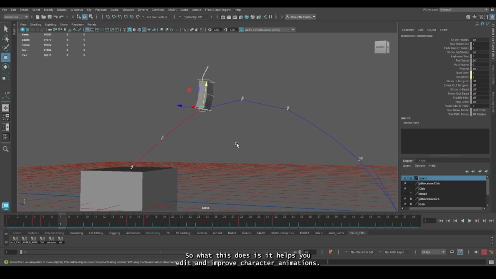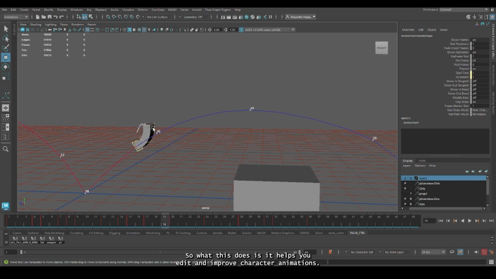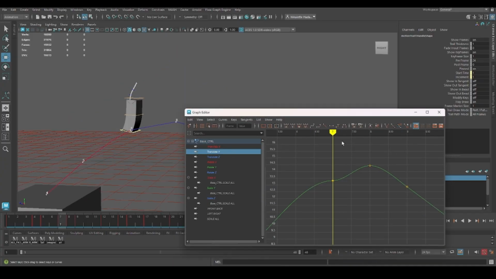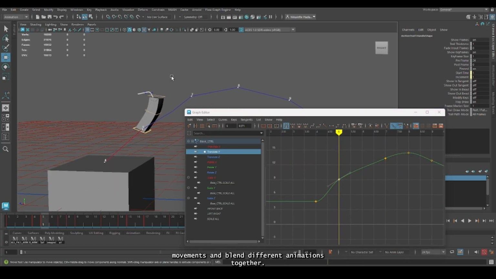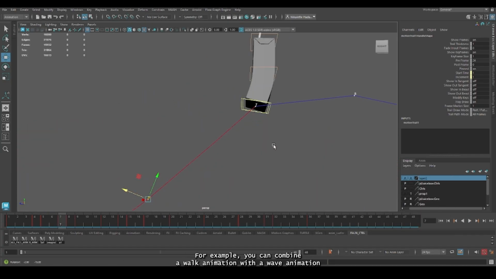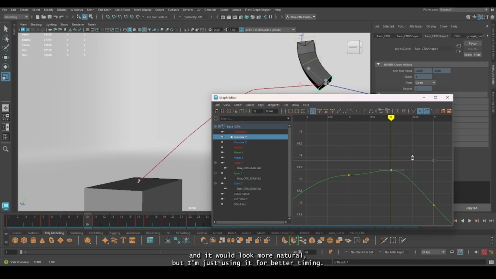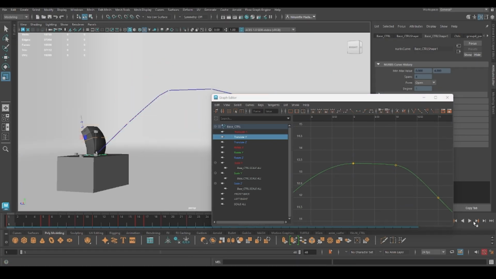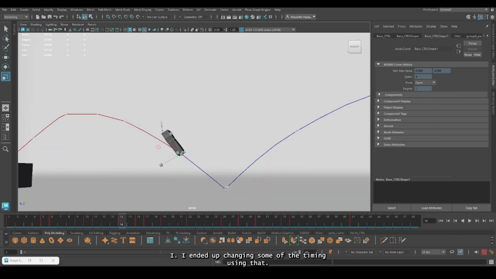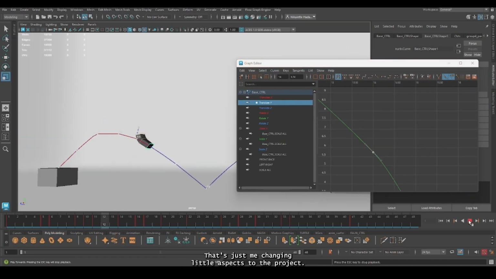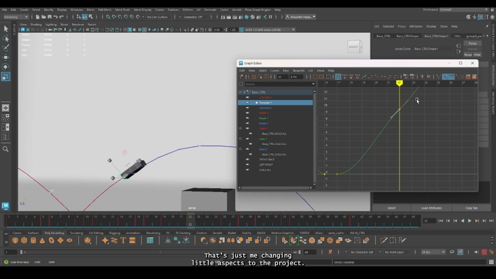So what this does is it helps you edit and improve character animations more quickly. Instead of changing every keyframe by hand, you can make changes with the animation in a faster way. You could just add timing and smooth over movements and blend different animations together. For example, you can combine a walk animation with a wave animation and it would look more natural. But I'm just using it for better timing. I ended up changing some of the timing using that. As you can see in the back, some of it looks different, some of the layout looks different. That's just me changing little aspects to the project.